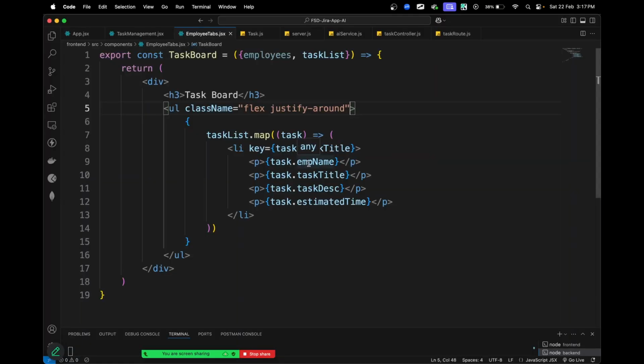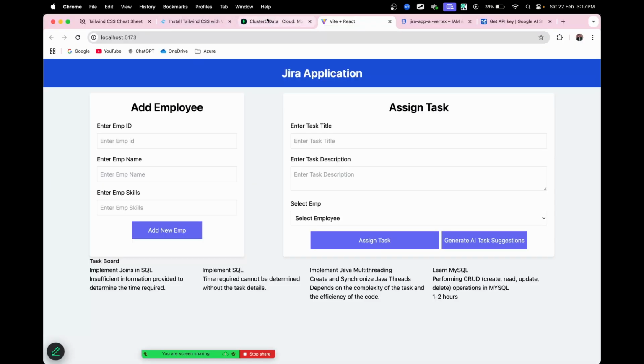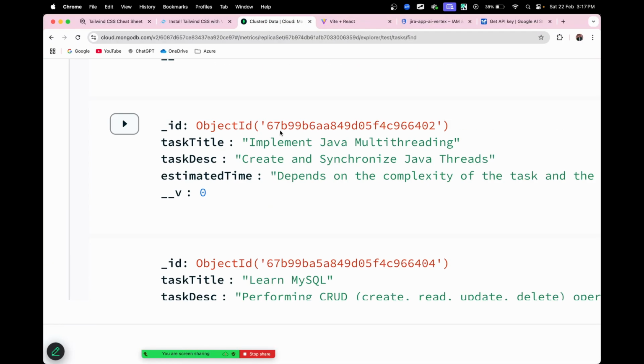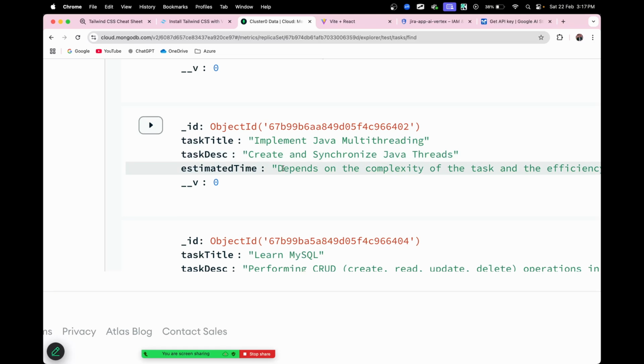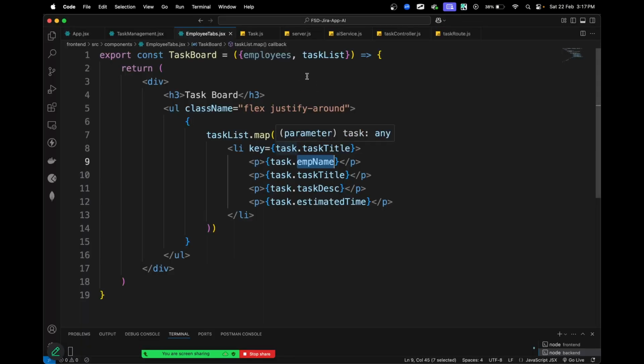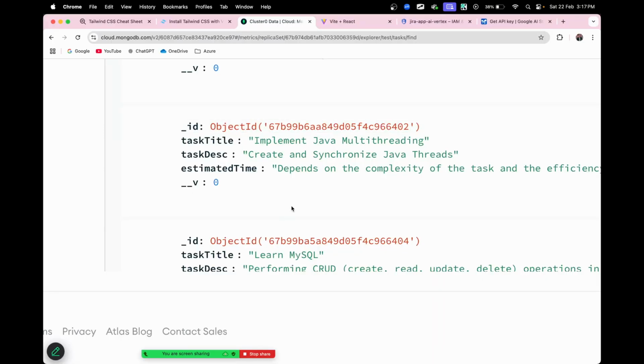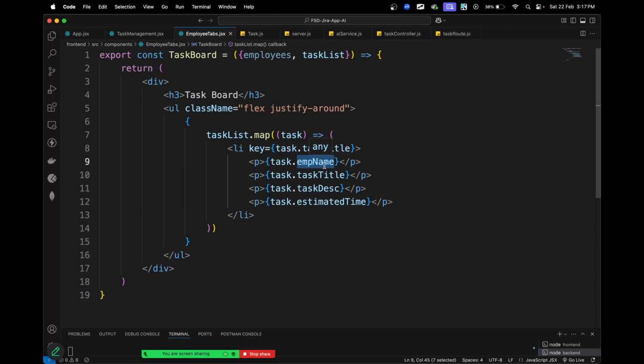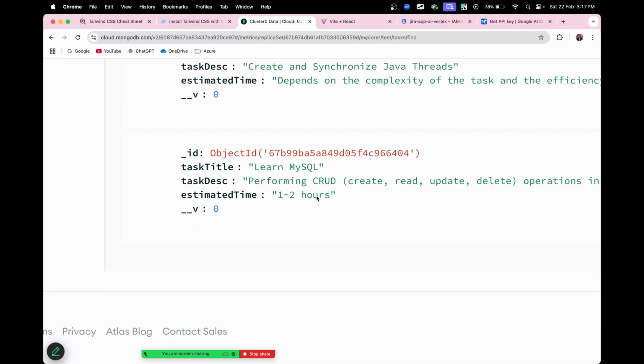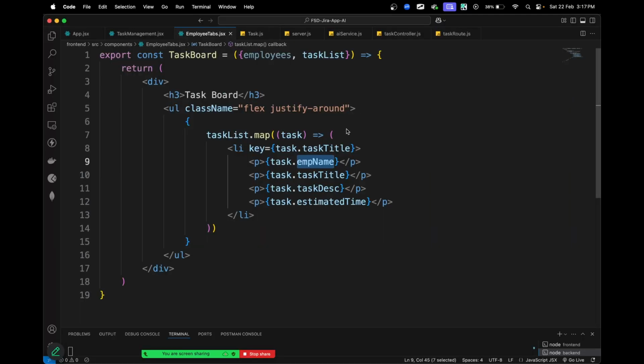Why? Task.emp name, why is it not there? Let me check. Employee name is not stored. Oh, because that was assign employee, I guess. So only one variable is not working for us, that is the assign employee. So we can cross check why it is not working. Isn't it available everywhere? No.